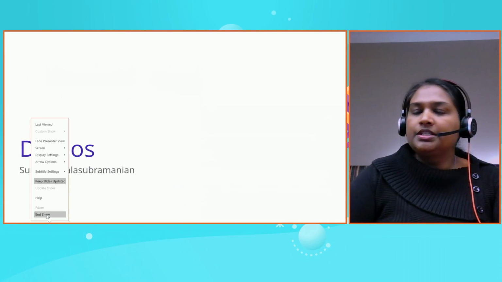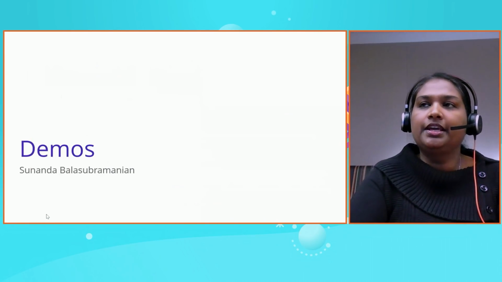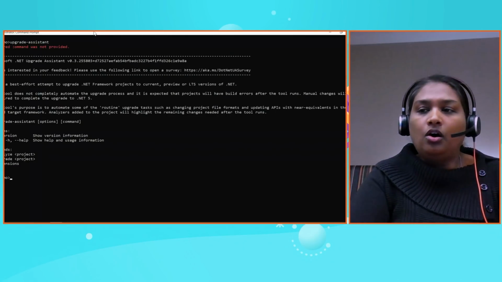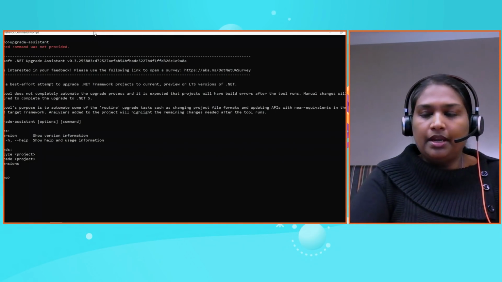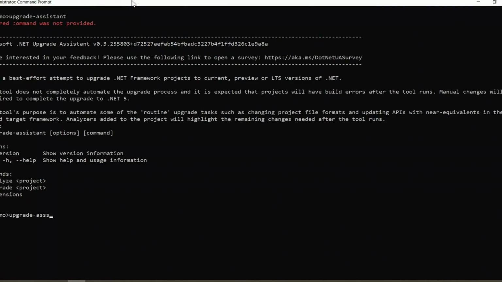All right, so Upgrade Assistant, as I mentioned, it's an SDK tool. So installing it would be dotnet tool install. So I already have it installed. So let's quickly look at the different commands that you can use. Analyze and upgrade, as we mentioned, and the parameter that is passed for these commands is a path to the project that you would like to analyze or upgrade, or a solution as well. I'll get to a bit in the extensions command. Let's quickly look at the options that you can provide along with your command.